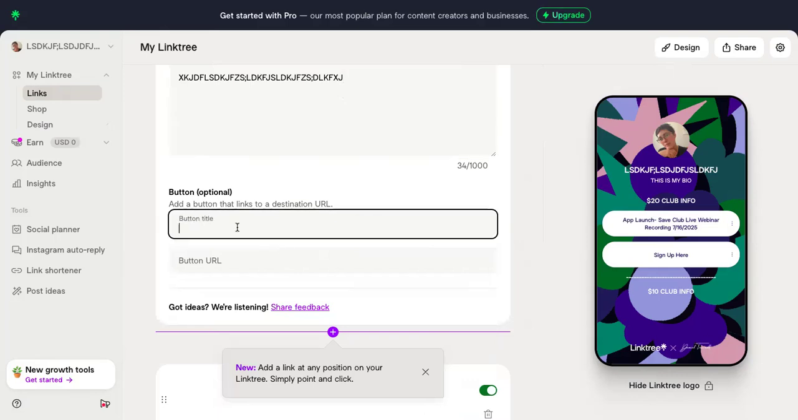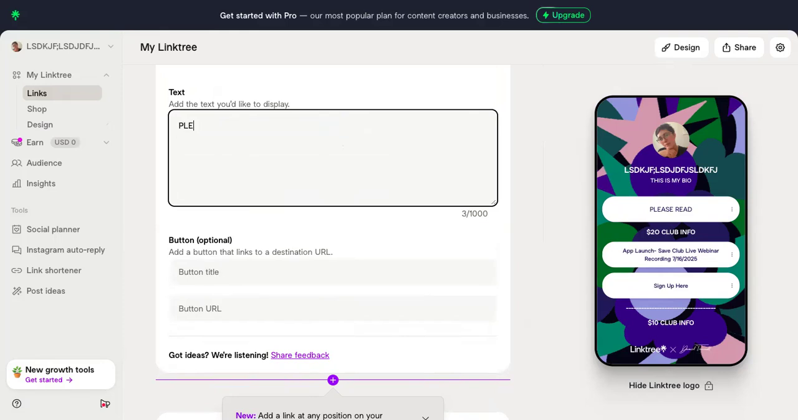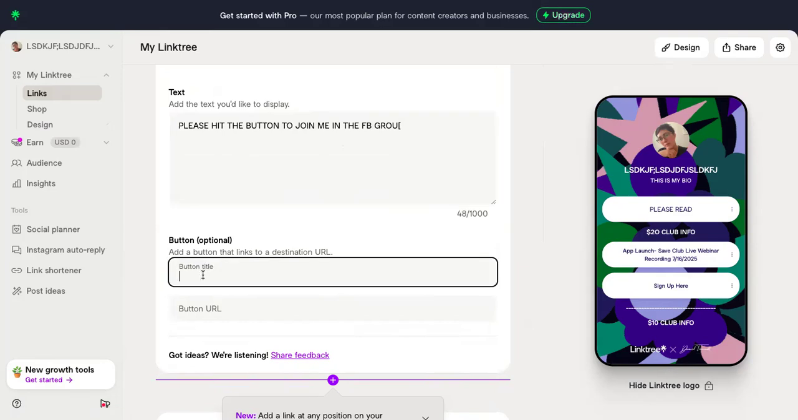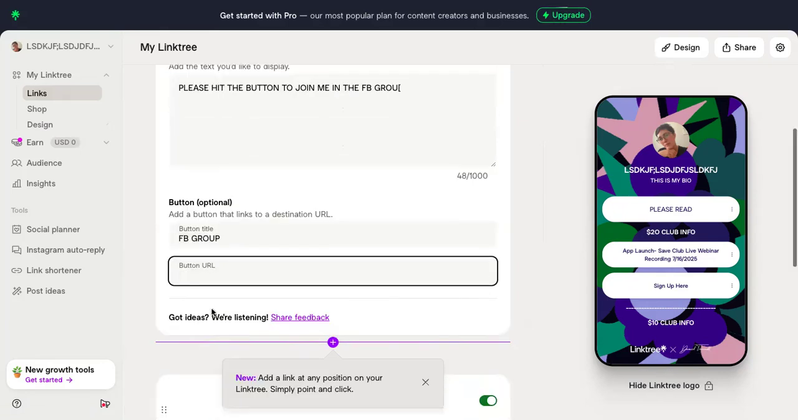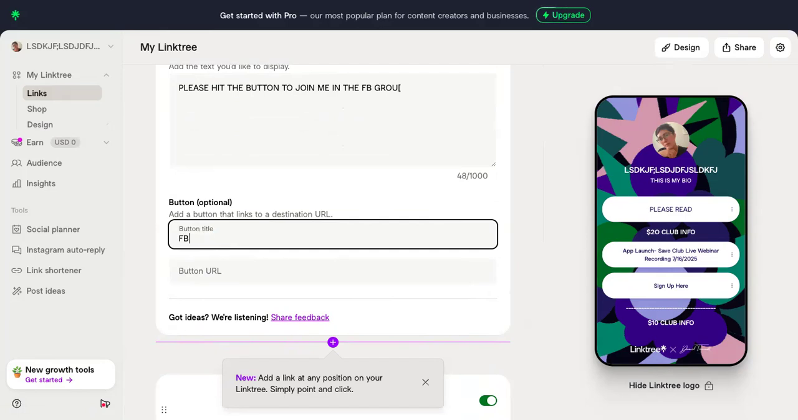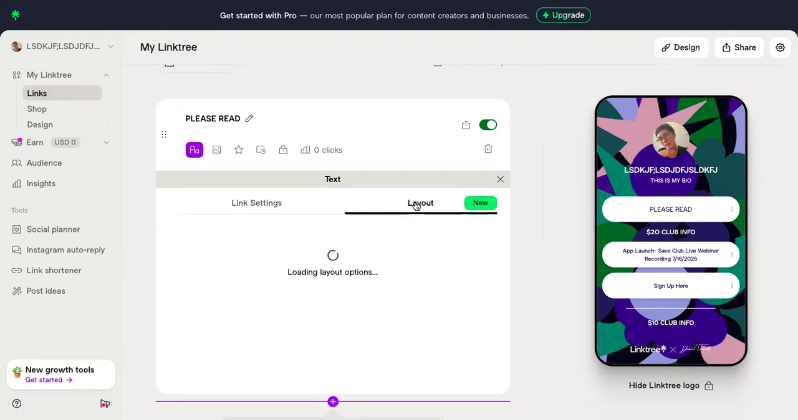And then you can actually add a button. Some people like to send people to a Facebook group. Please hit the button to join the Facebook group. Then you can just put Facebook group, and then you would put the URL link to the Facebook group. And again, you can do the same thing with this one, which is what I do when I use this one, is I change the layout.